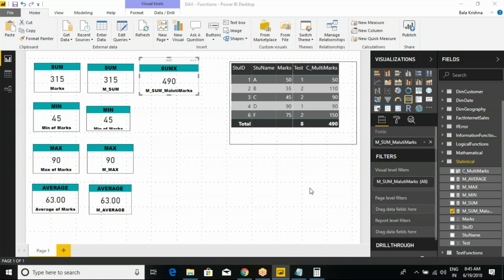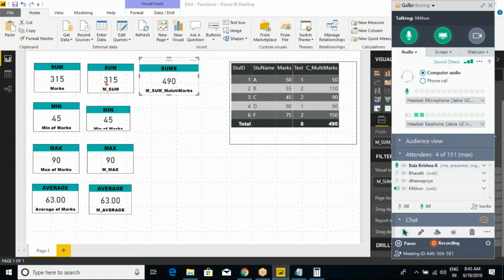What are the functions we discussed just now? What are the functions we discussed today? The sum function, minimum, max and average. So we are trying to understand sumx. To understand sumx better, I added one extra column, and the second column I also derived using a new column, the multiplication of those two columns.